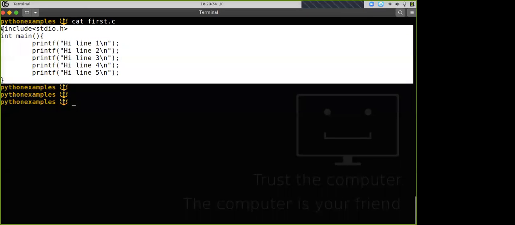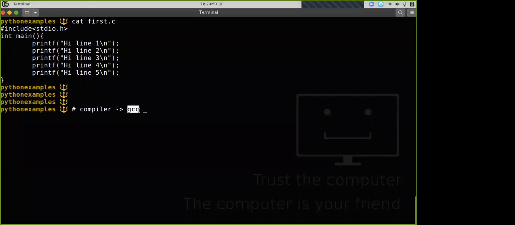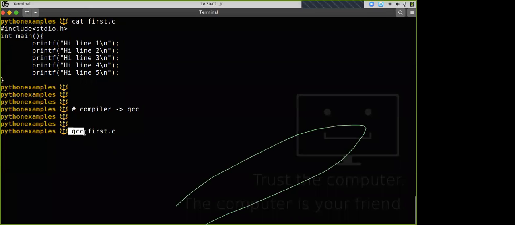First of all, you have to convert this program into bytecode, which is understandable by the machine. If you need to convert this code into bytecode, then you need a compiler. For the C programming language, the GCC compiler is used to compile the code. I have already installed the GCC compiler on my machine. So let me show you. I'm going to build this code using the GCC compiler.